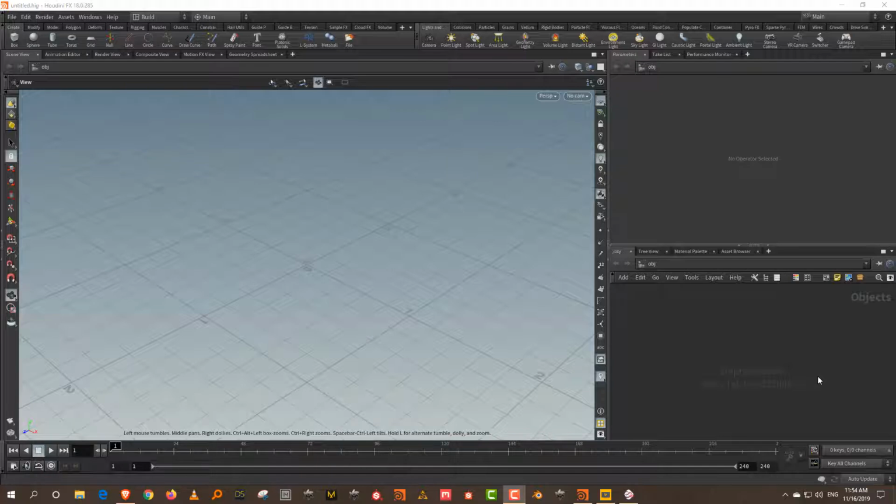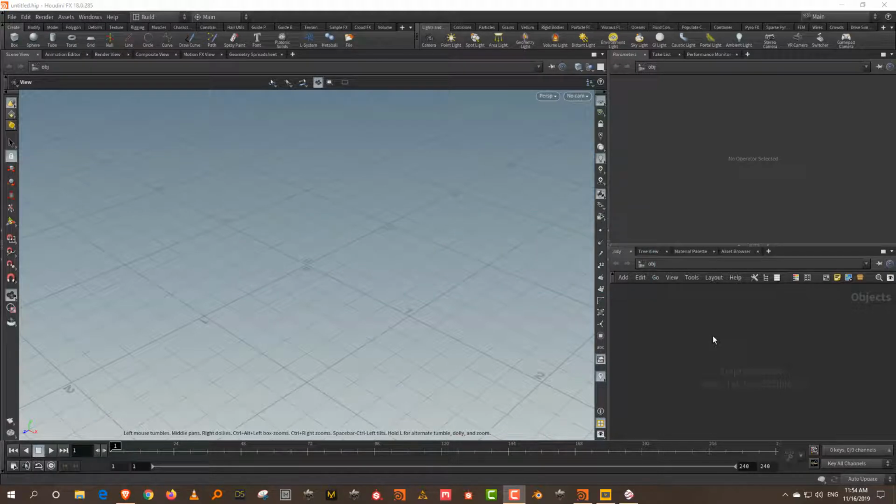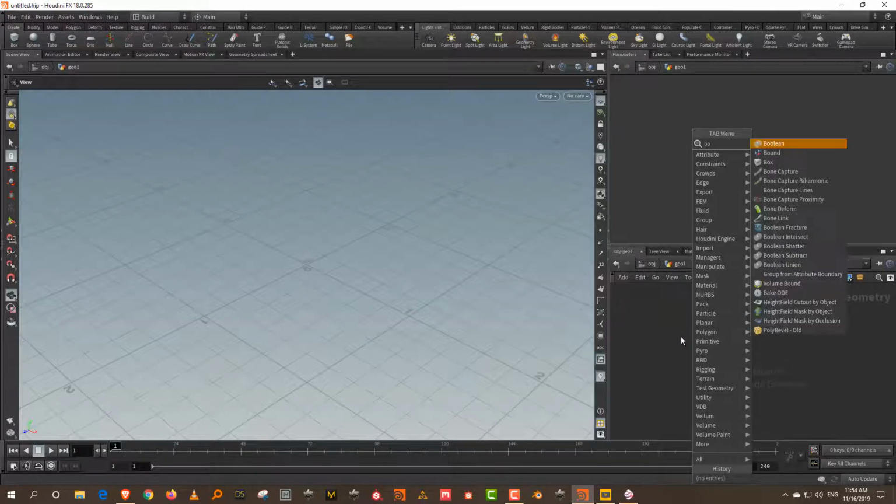So what I'll do is we'll start off with the basic copy tool because we saw a bit of it towards the end of the previous lesson. So I'll first look at the basic copy tool and then we'll carry forward from there. I'll just create a piece of geometry, and let's go in and I'll create a box.